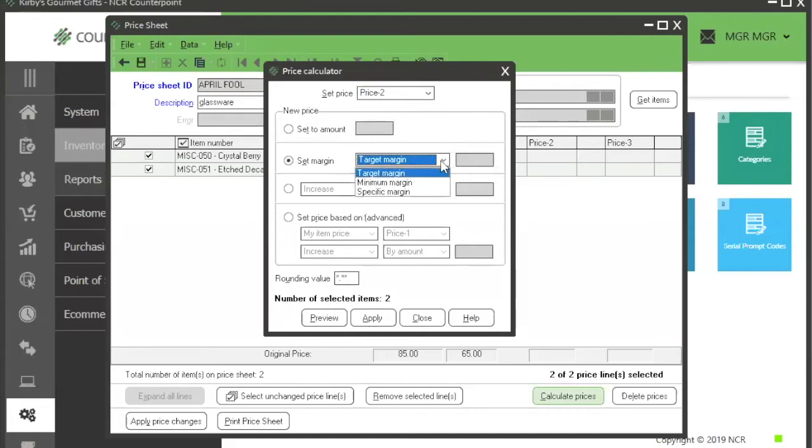So here's where those targets, those minimums, that specific margin, that target and minimum are coming into play. I've set them at the category level or the subcategory level. It will use those in this price calculator. Do I want to instead just increase or decrease the price that I'm setting? And do I want to increase or decrease it by a percentage or an amount? So that means I kind of have to have something in price 2.